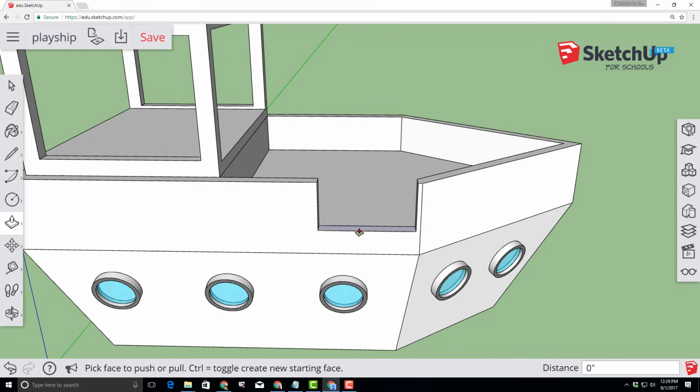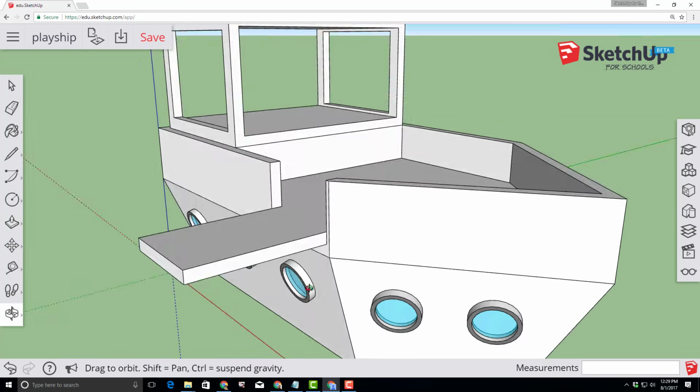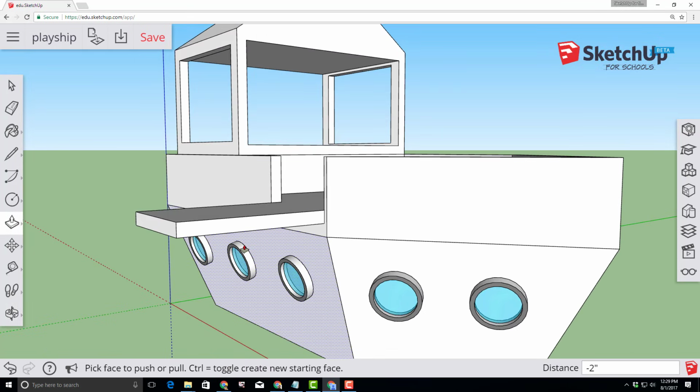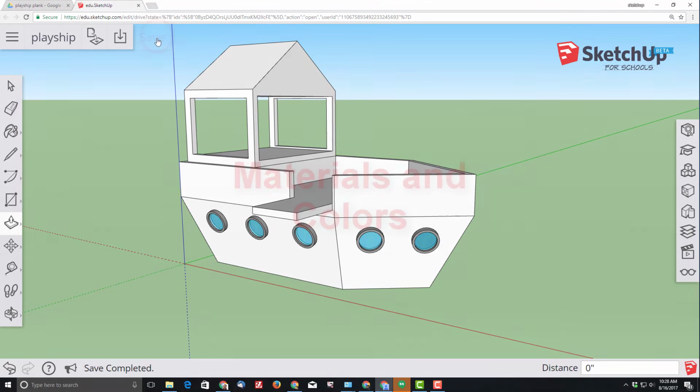The ship in the bottom line up perfectly, but check this out. Let's click that edge and go down 3 more inches, and we're going to use this to make an awesome plank. Click on that new edge and bring it out to the face, and then click on it again and bring it out 2 feet. Because who doesn't want to have a pirate ship where you can walk the plank? Looking good? Click that save button.